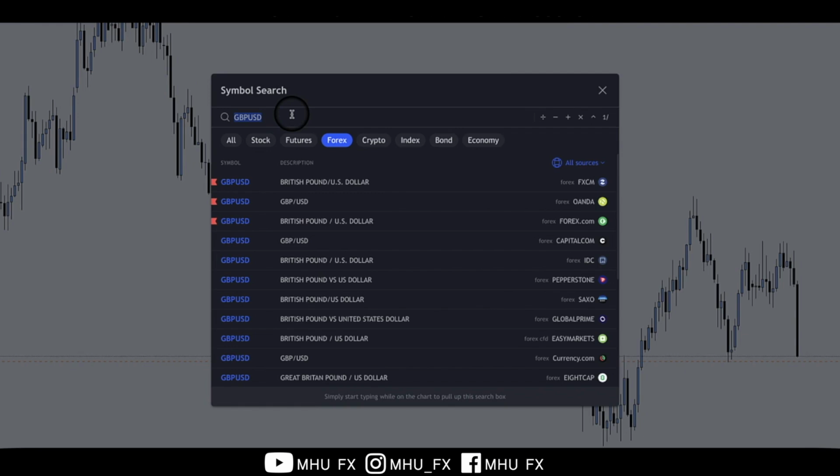Normally when you type in the currency pair, let's just say for example GU right here, it comes up with different brokers. So FXCM is another broker. We've got OANDA, we've got Forex.com. So whichever one that you like, you can go ahead and choose that one. So for example, if you choose FXCM, then make sure you choose FXCM for EURUSD and all your different pairs that you're going to be trading.